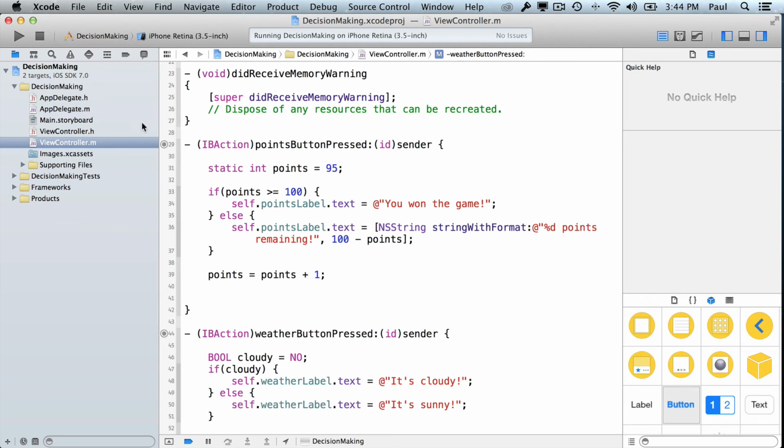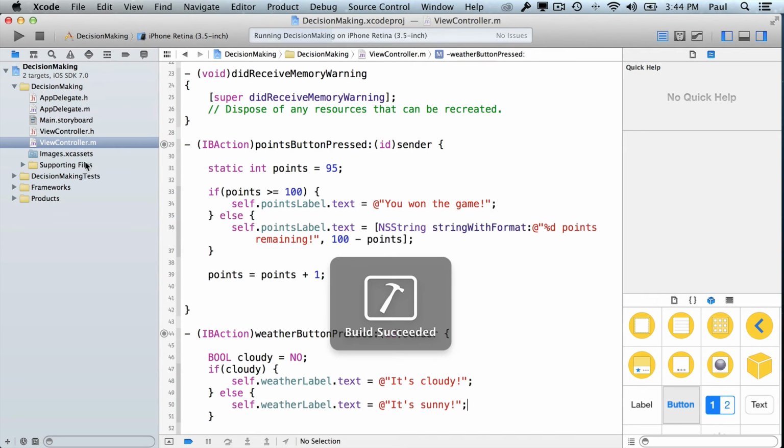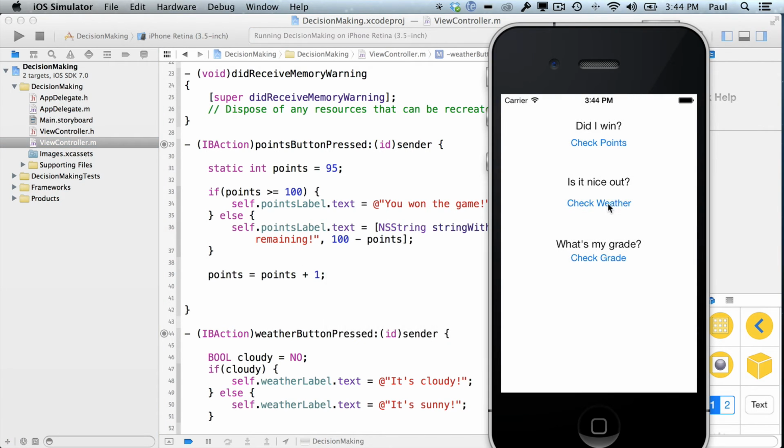All right. And if we go ahead and stop, we can run this and we can check the weather. So it says it's sunny. And again, if I press multiple times, nothing's going to happen.